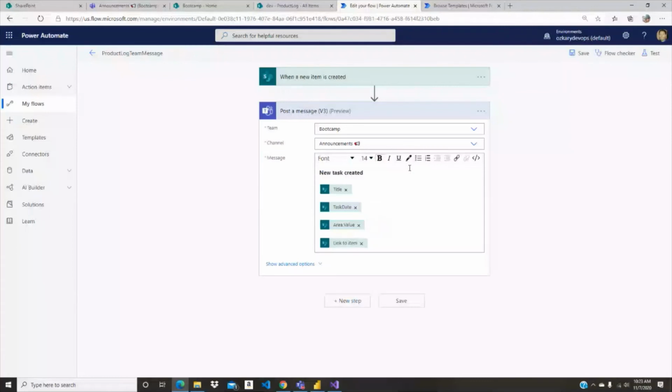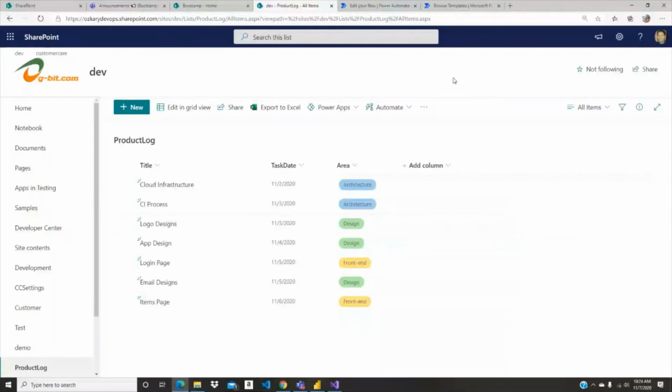And then as you add another item here, let's call it items page. Let's do Friday, and let's make this a front end and save it. So then this flow will trigger again, and it will post another message to our Microsoft Teams.